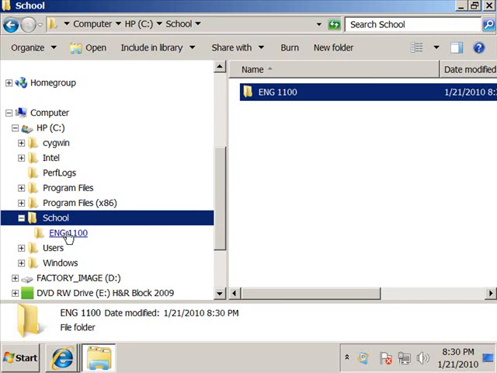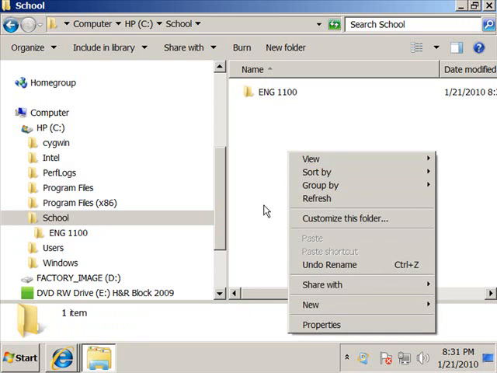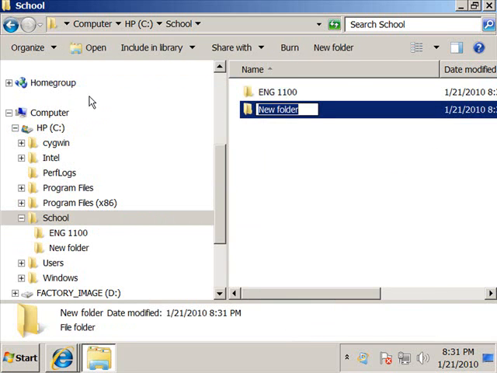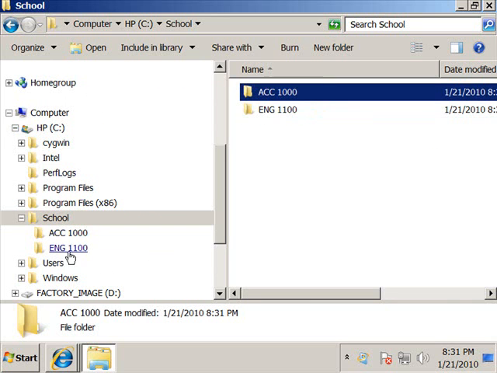Now this is an organized way to do things because English 1100 is a folder underneath that folder. More or less like My Documents where you have stuff stored. Within you have maybe pictures or things stored in that. Now I'm going to go over here and create another folder. And let's say we have an accounting class. Accounting 1000. Alright, so I've got two folders for two classes I'm taking.